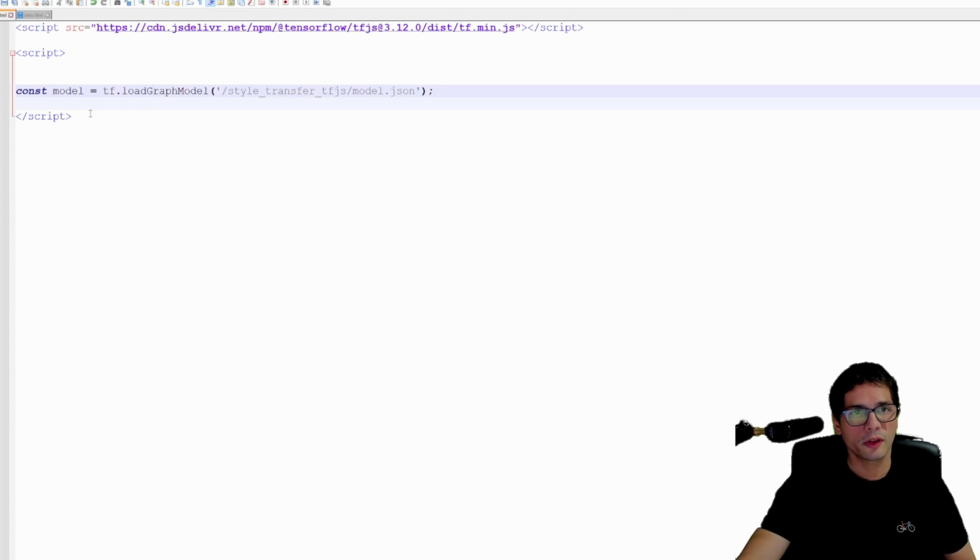And I'm going to just paste this line here. So I have a directory which has the model. It's called style_transfer_tf.js. And then inside that directory, there's a JSON file, which is called model.json. And this is the file that you need to load. Everything else gets loaded once you load this file.